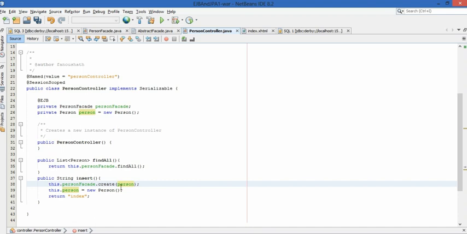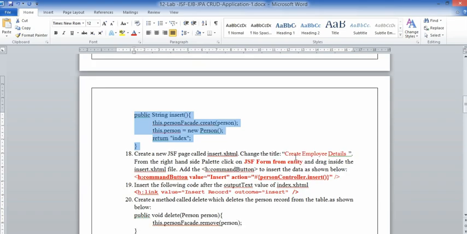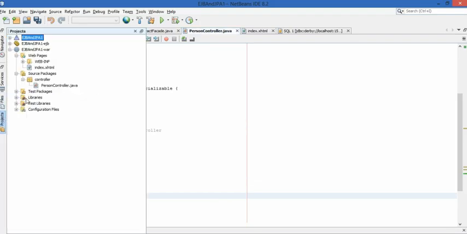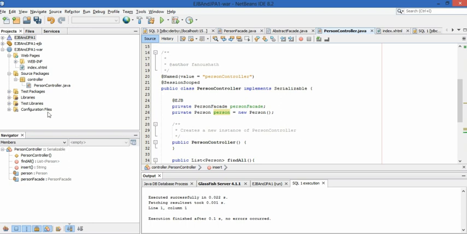Now we are going to move to the next step. Make sure that it is the index page it is going to return if you call the method. Now we will move to the next step. We are going to create the insert XHTML, that means the insert JSF page.